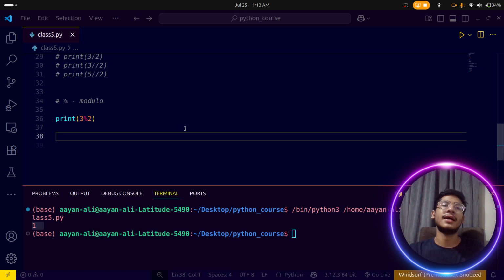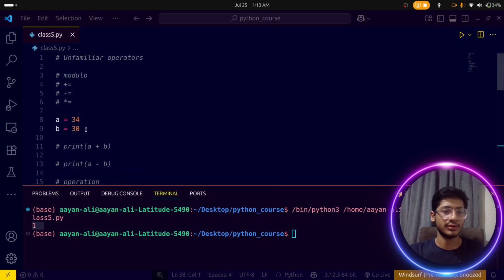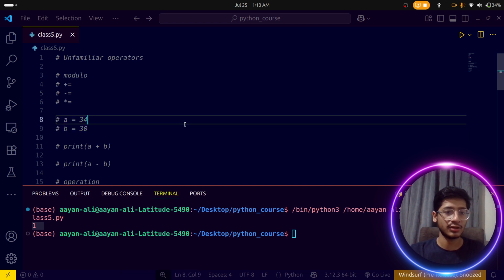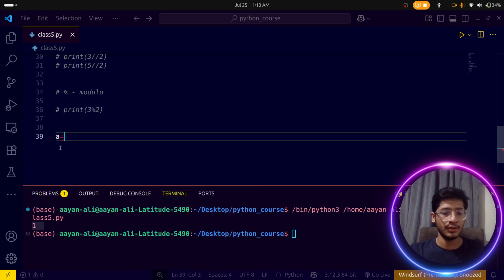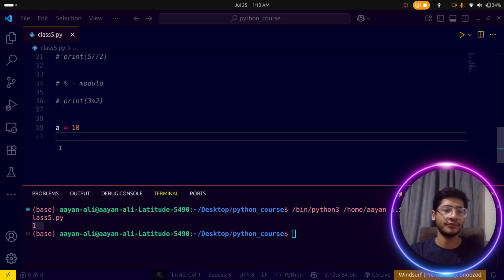Let's say I want to do it like this. I've assigned A above, right? I don't want to use that again. Let's create a variable A is equals to 10. Now I want to add 1 in A and assign it back to the variable. How can I do that? I can simply write A is equals to A plus 1.